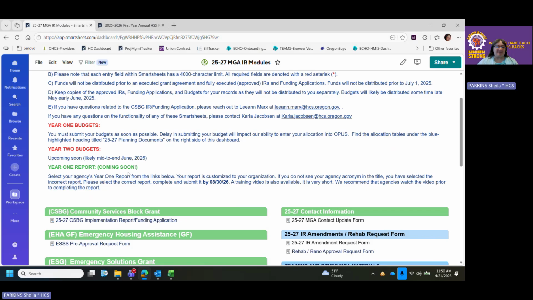for you to complete. So what it tells you to do is select your agency's year one report from the link below. Each report is going to be customized for every organization, and you are probably familiar with this if you did this last year. If you don't see your agency's acronym in the title of the report, then you've probably selected the incorrect one. So go back and select the right one. And your report will be due on August 30th, 2026.